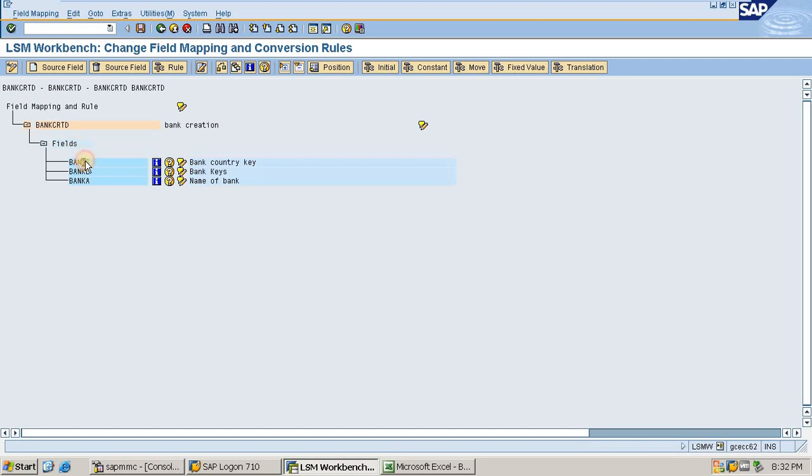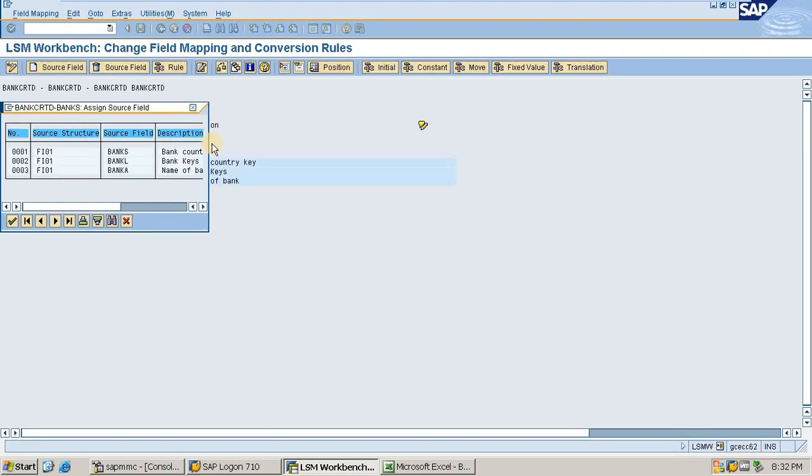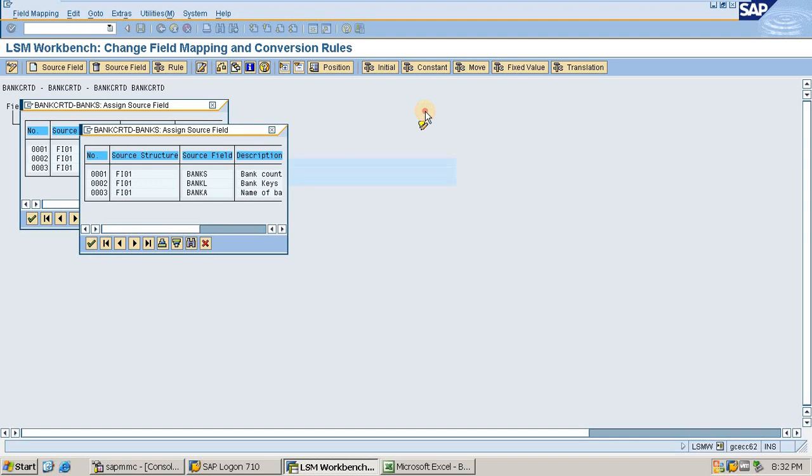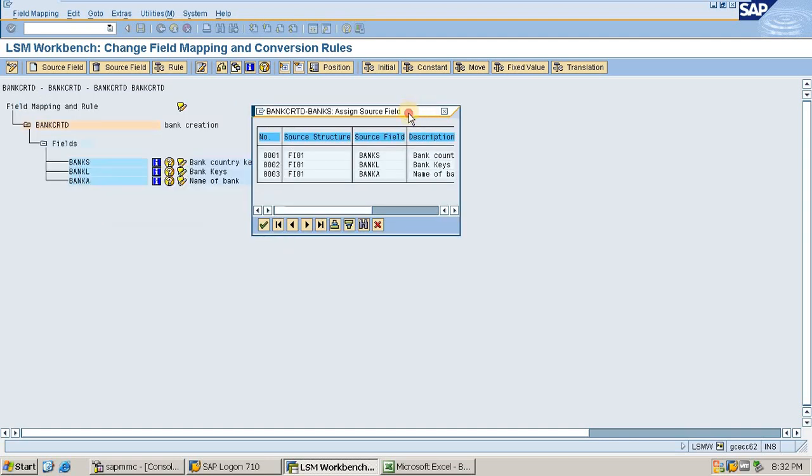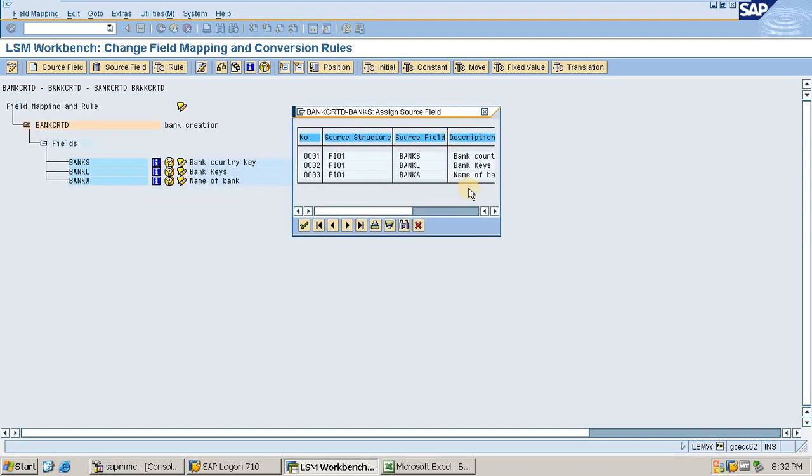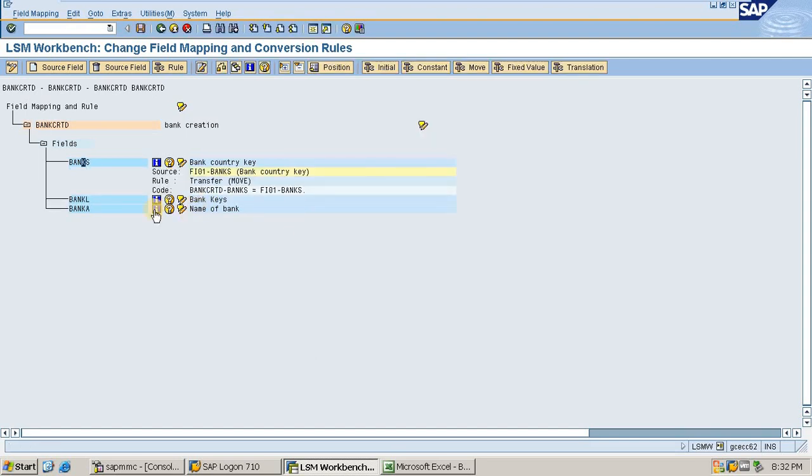Now clicking on the source field, bank country key. Now see, all that we have parameterized here, we will map the same with the recording that we have made. First of all, it is bank country key. Our first option is bank country key only. I'll take this. Continue. It is taken.